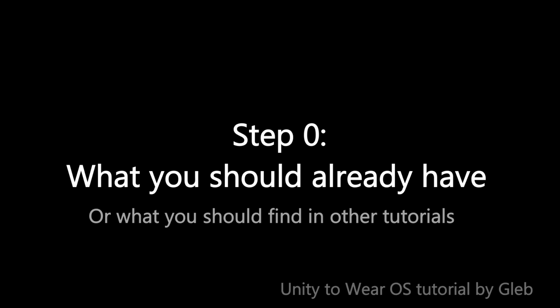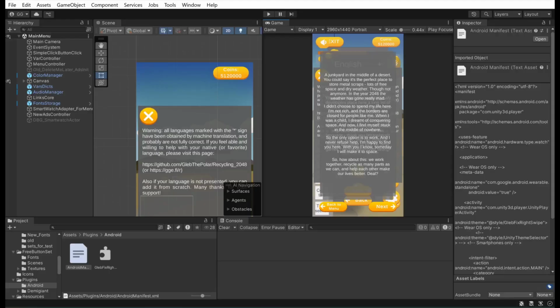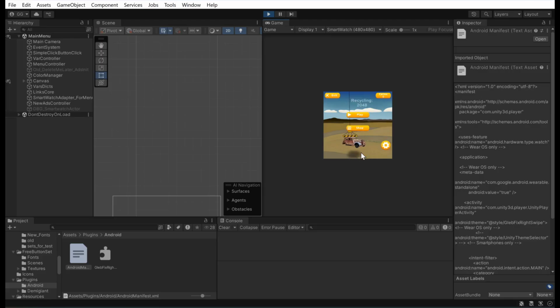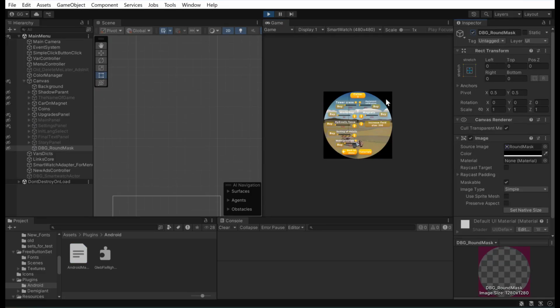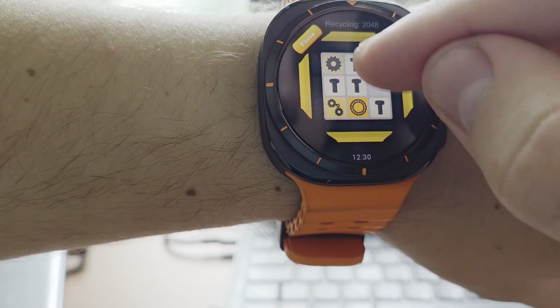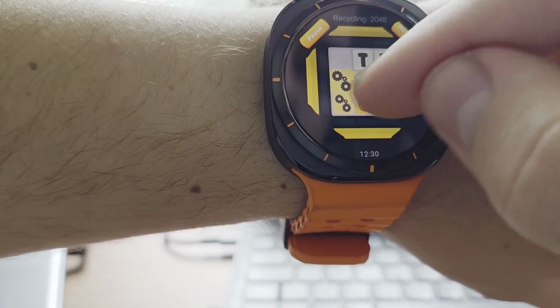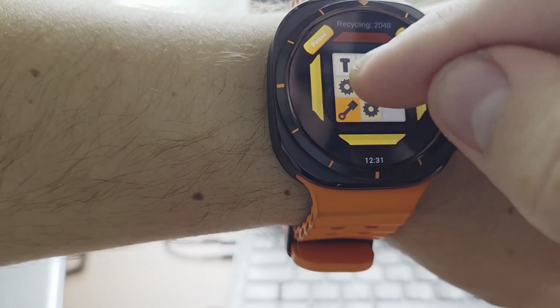Step 0. What you should already have. Let's assume that you know how to publish on Google Play, for Android, and specifically that you already have at least an internal testing for smartphones, and that you somehow adjusted your UI to tiny screens of smartwatches, and don't forget that most of these watches have round screens. Also, I will not talk about optimization, but remember that it is the key to a good game.